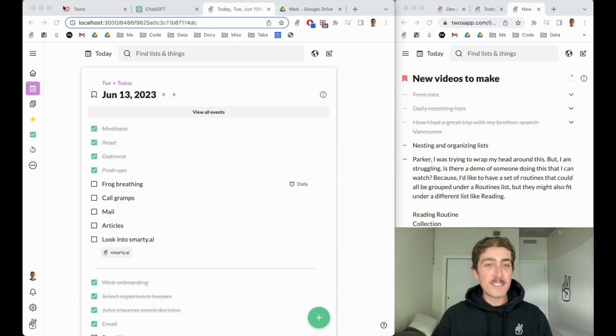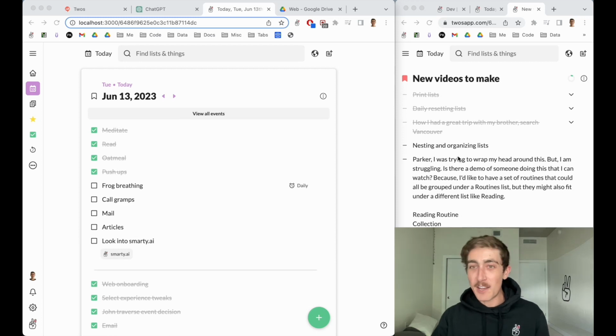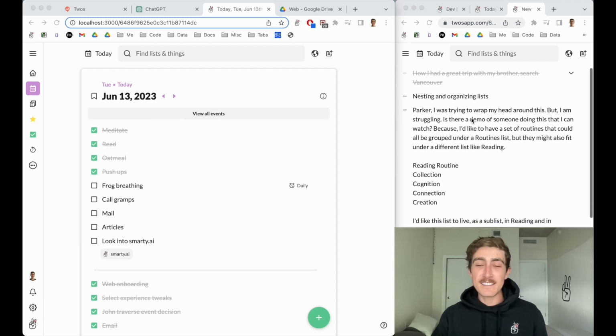A user recently asked how to organize their lists inside of multiple other lists in Twos. This is a feature a lot of people can become confused by, so I thought I'd make this video to help you nest and organize your lists. On the left side we see by day, and on the right we have new videos to make list, and we can see that nesting and organizing lists is up next.